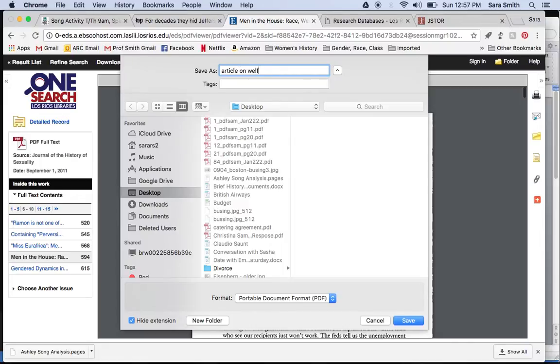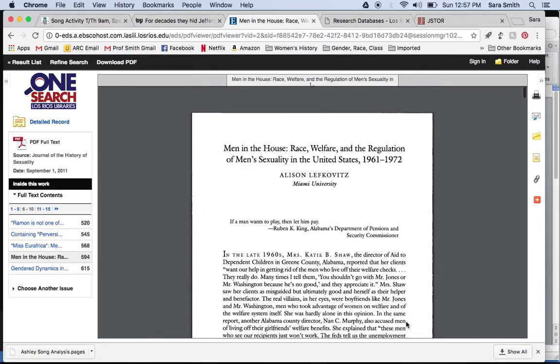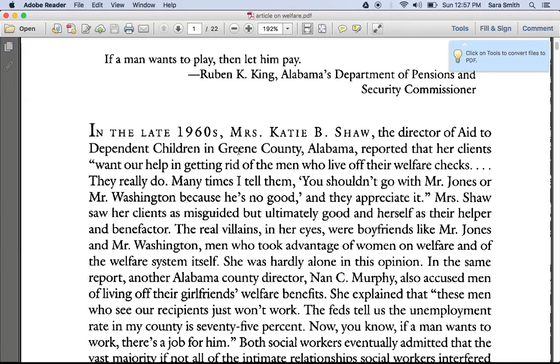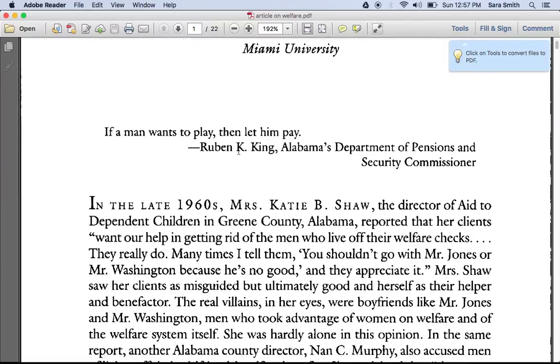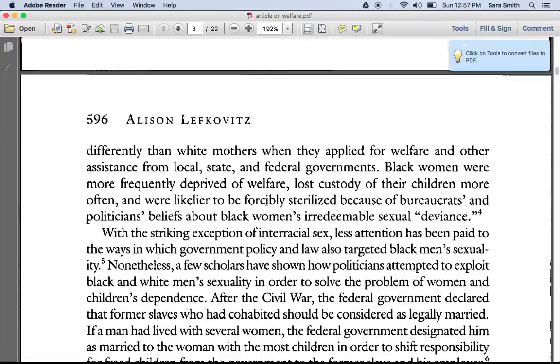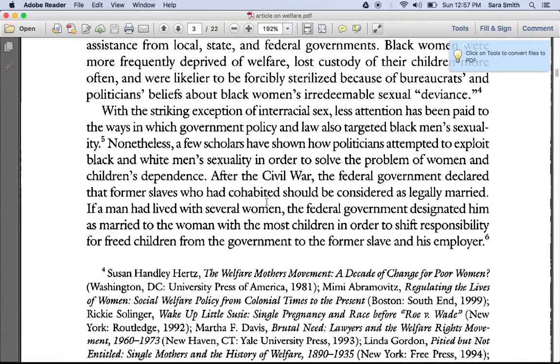Article on welfare. And then it's going to open up, and this is much easier to read, and I probably would print this out. So you can see that this is about 22 pages. That is normal for academic articles. So they're much shorter than full books, of course.